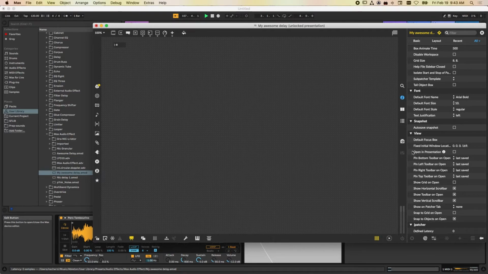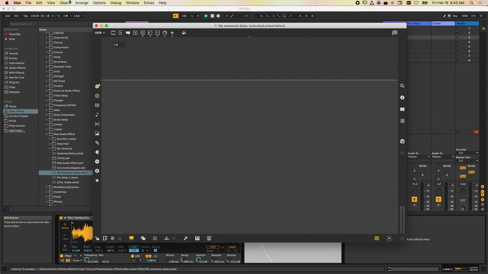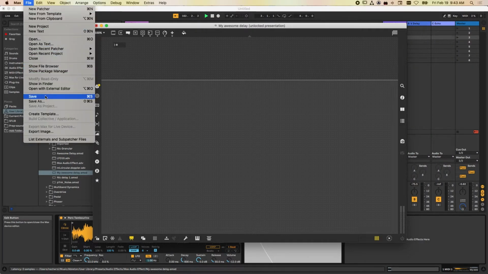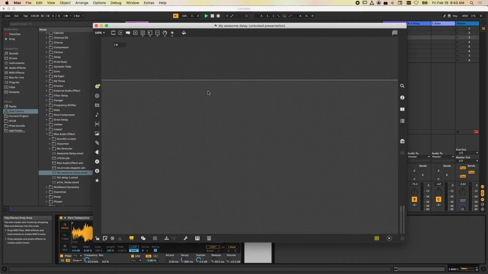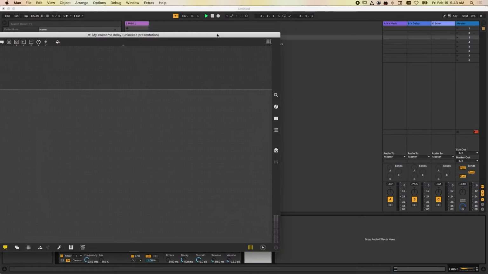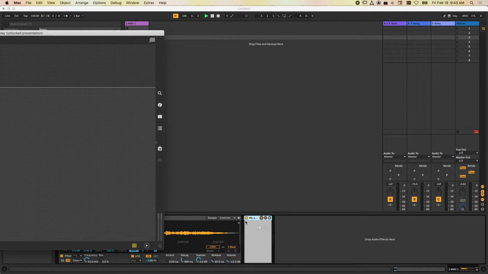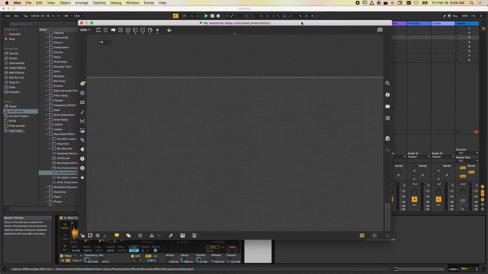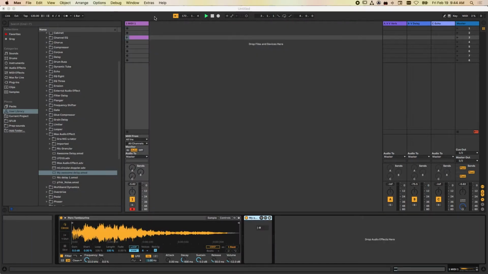I can see that there is open in presentation, and I want to make sure I click on this. And now what will happen is, so now I can close this, and if I hit save, every time this patch opens now, it'll open up in presentation mode. And you can see, if I move this out of the way here a little bit, that this has changed now, right? So you can kind of see it's a little bit grayed out there. So let me just close this up for now, go back into Ableton.